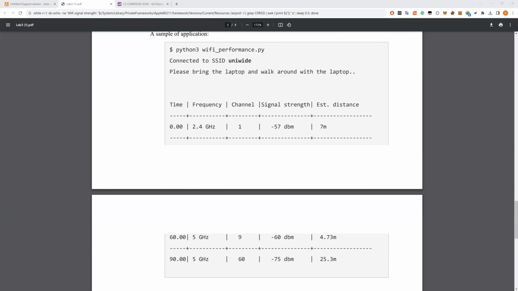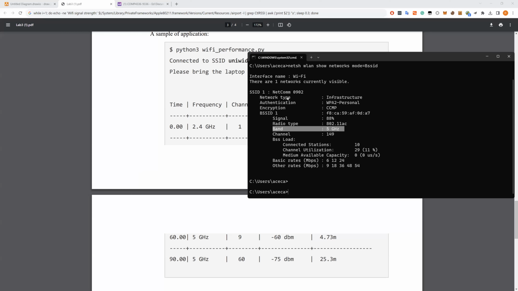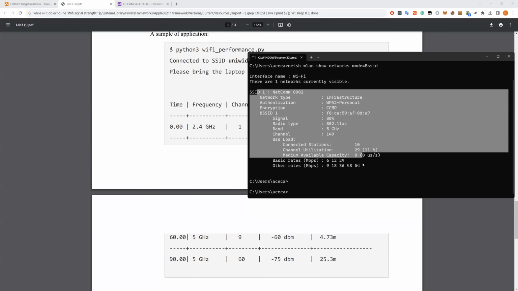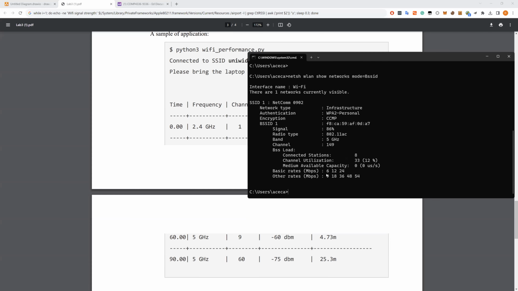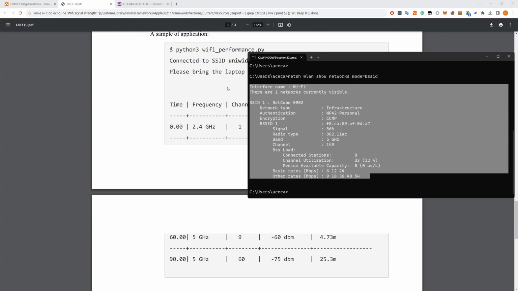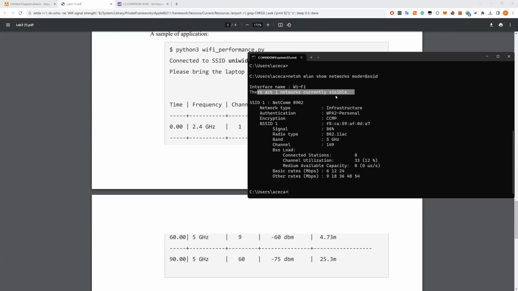I only have one SSID that pops up. Do I need to make my screen printing or if they have small? If possible, yes, please. For example, my computer also prints one, right? When I run the command, I only have one information here. There is one network visible because I'm currently connected to this. So how can I show them all?